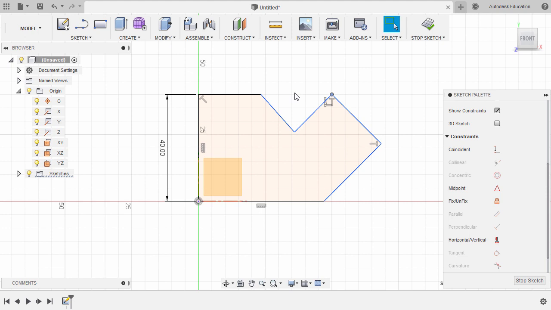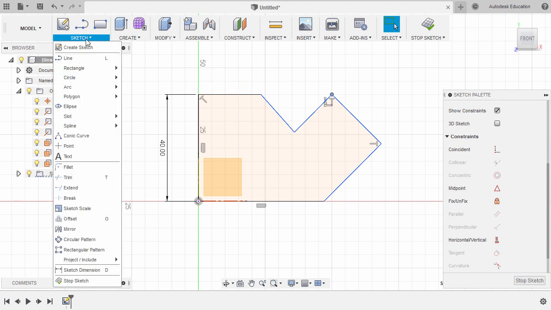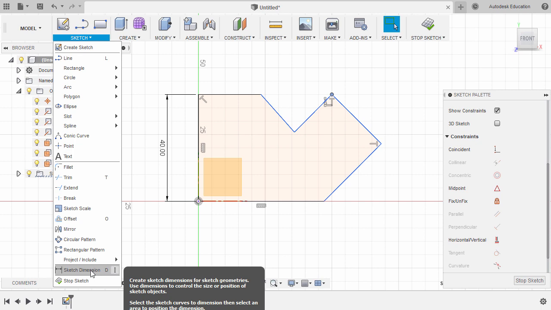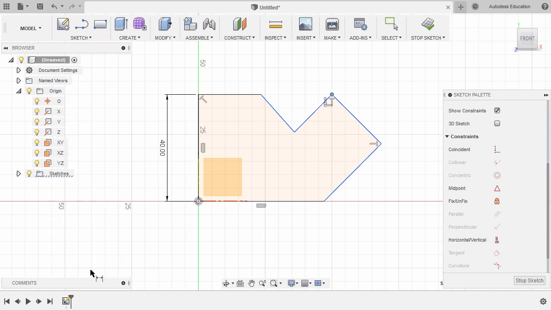Moving forward, let's add the 45 dimension, defining this vertical line and this point. Let's head up to Sketch, move down, selecting Sketch Dimension, which has a shortcut of letter D. Selecting this vertical line, left click, and this point, left click. Moving up, I would like to place my dimension here, left click once more, and key in 45. Hitting enter, hitting escape.